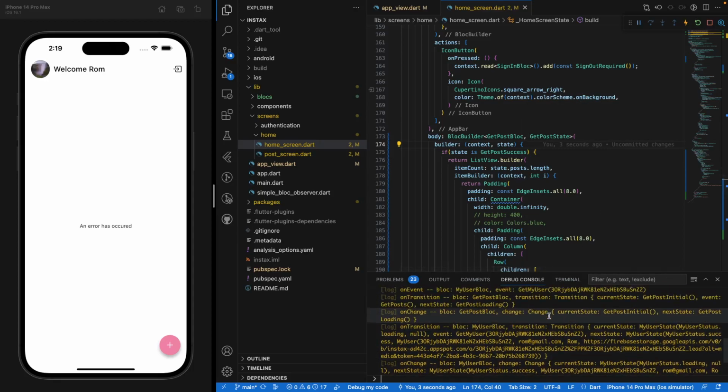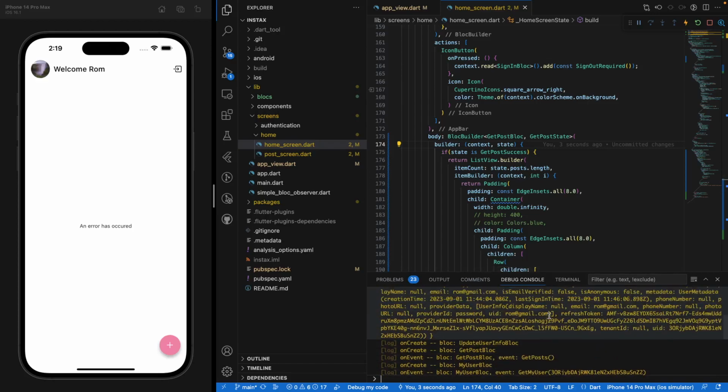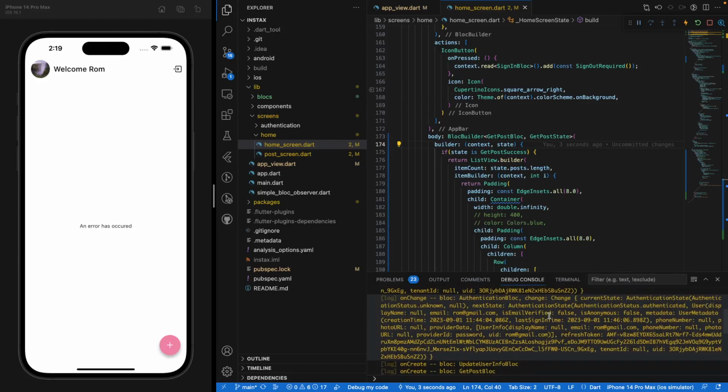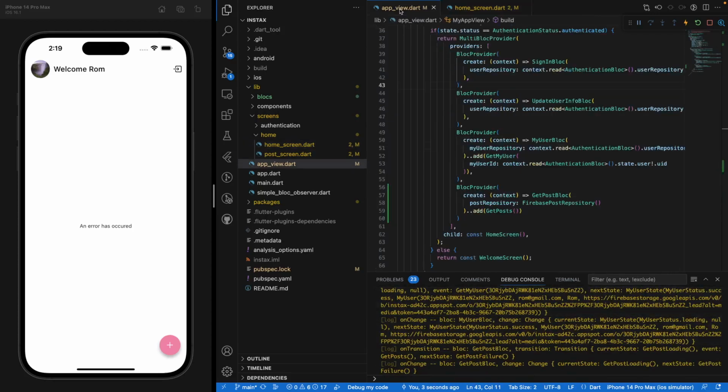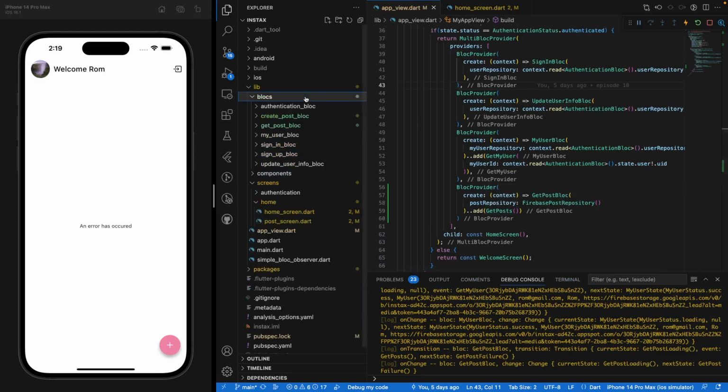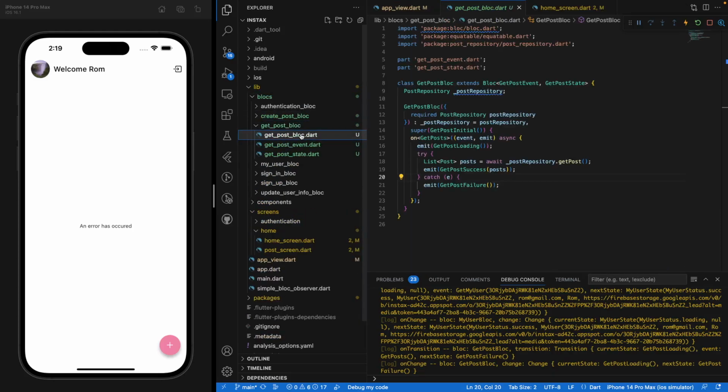They directly say post failure. So perhaps let's check if everything checks out. We are here in our app view and we are adding getting post. Let's navigate to the block, get post block. We are getting a list of posts from the post repository get post method.